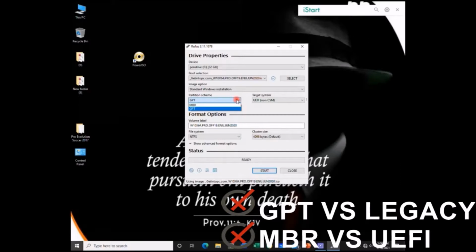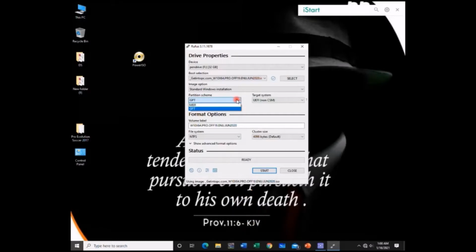So first of all, you have to check from your laptop to find out whether it is GPT partitioned or MBR partitioned before you even create your bootable image. Now, how do we do this? I'll give you a short video on how to do that.